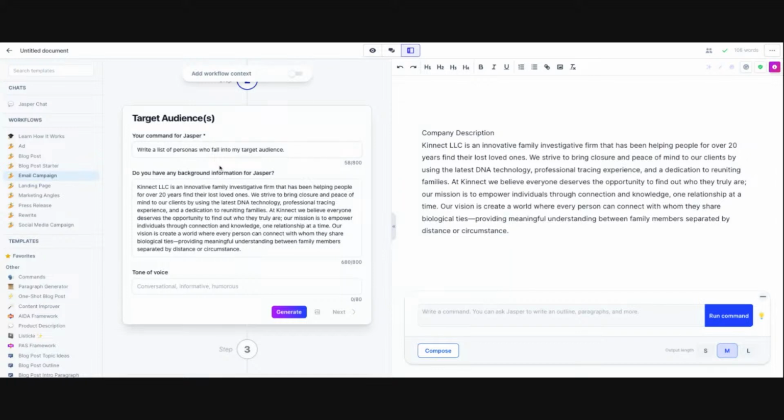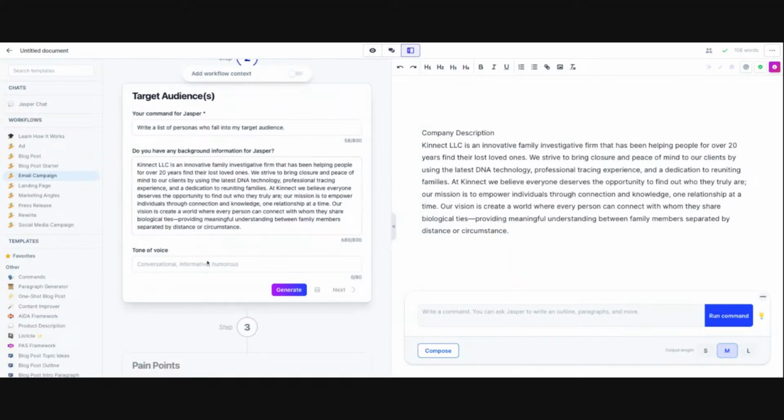Okay, all righty. So now what we're going to do is we're going to put in our tone of voice for the target audience. I'm going to use the same exact thing, conversational and informative. And I'm going to hit generate.